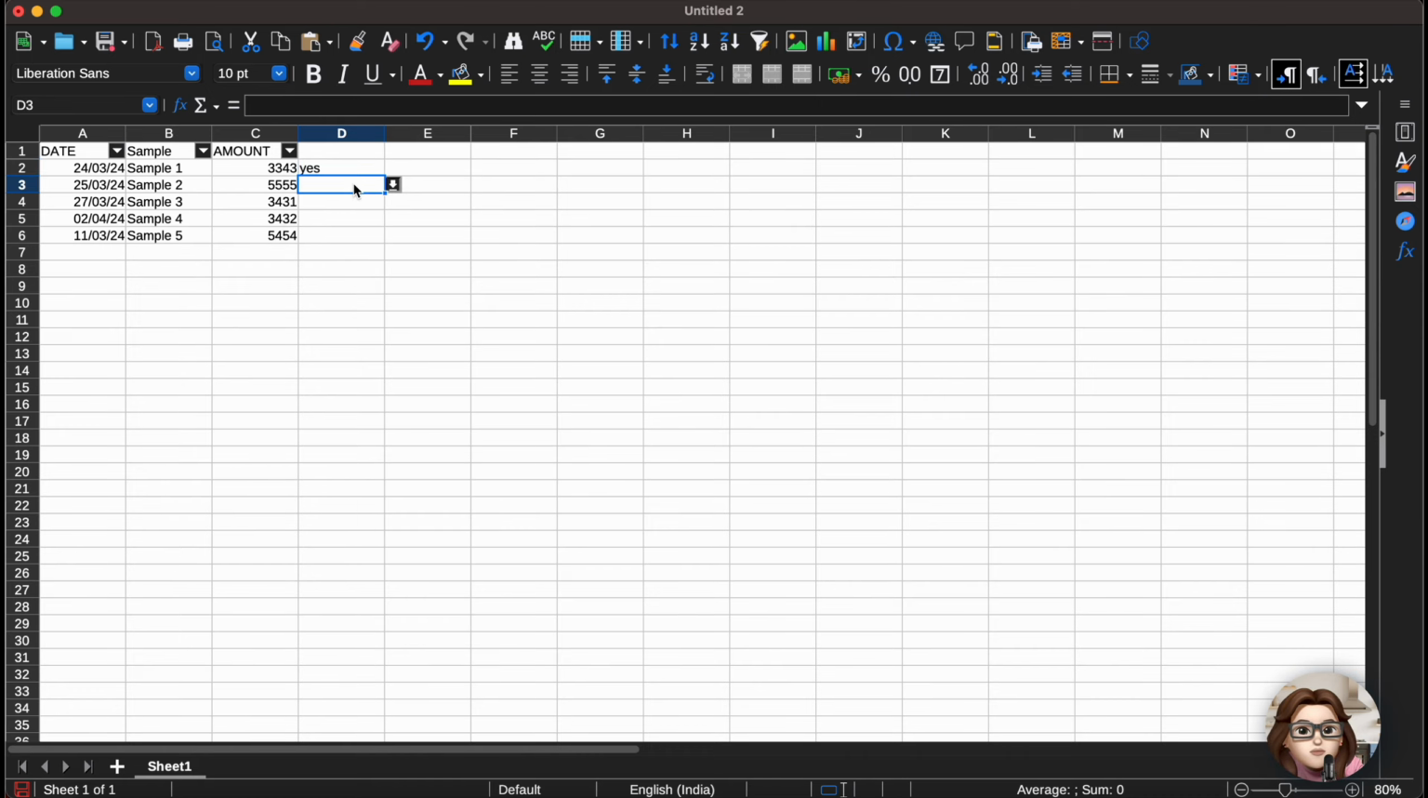If someone tries to type something not included in the list, Calc will prevent the entry. That's how you create a drop-down list in LibreOffice Calc and keep your spreadsheet entries accurate and consistent.